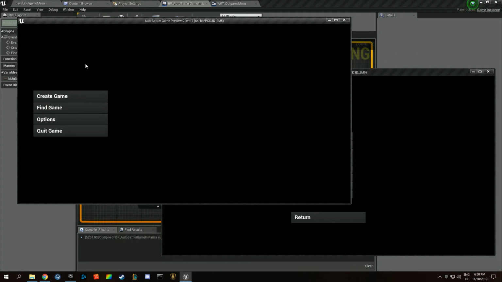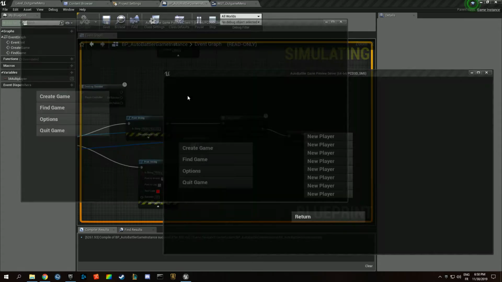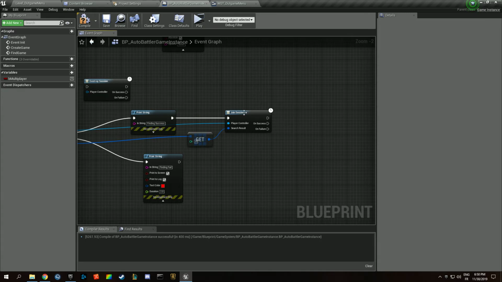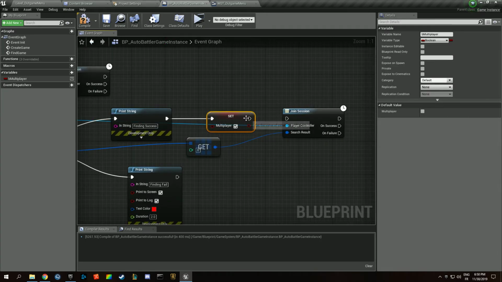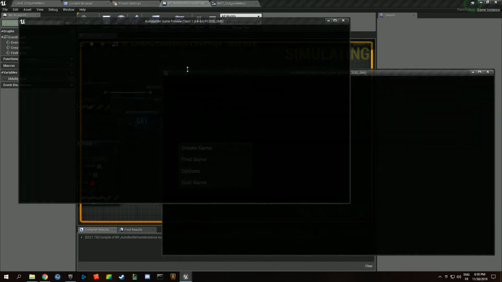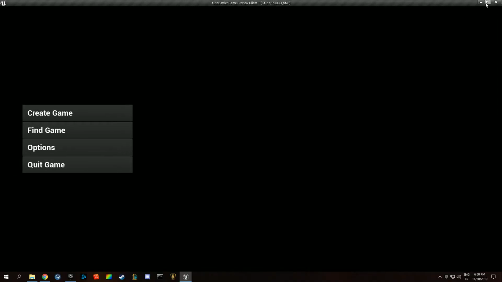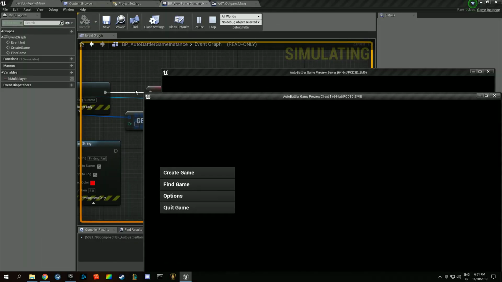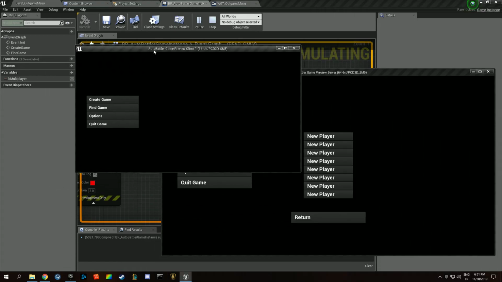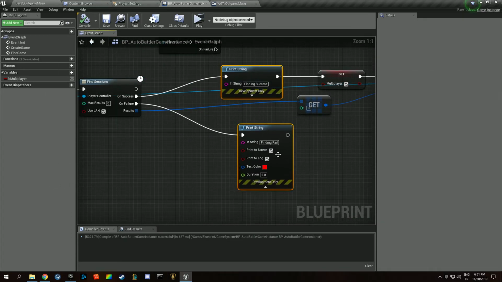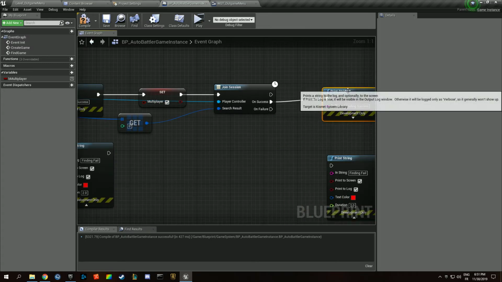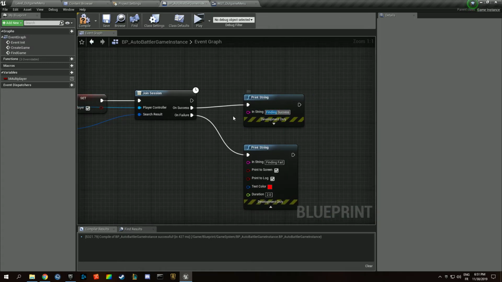So if we are finding a game, failing success, finding success, so it didn't seem to be working. So what if we put that in here? I think it should be working. So if we are creating a game and then finding a game, finding success, I think we're going to add 2 other print strings there on success, on failure, and we're going to call them join success and join fail.